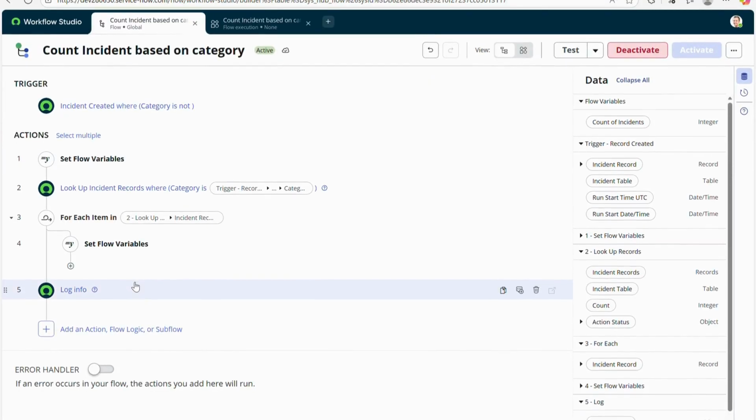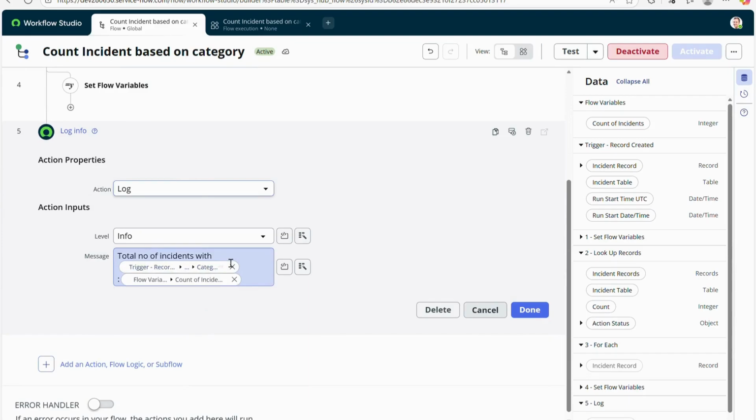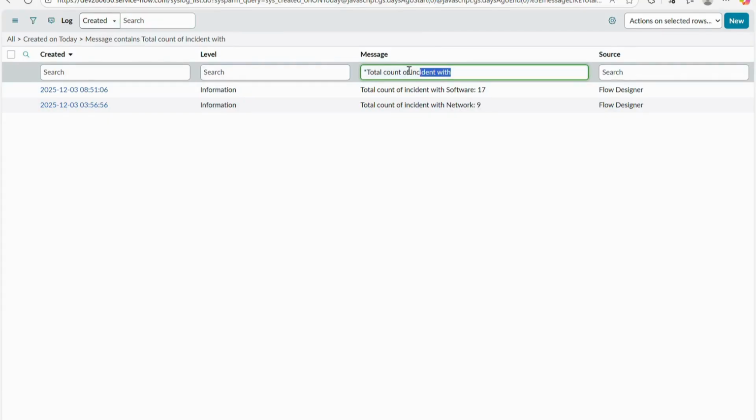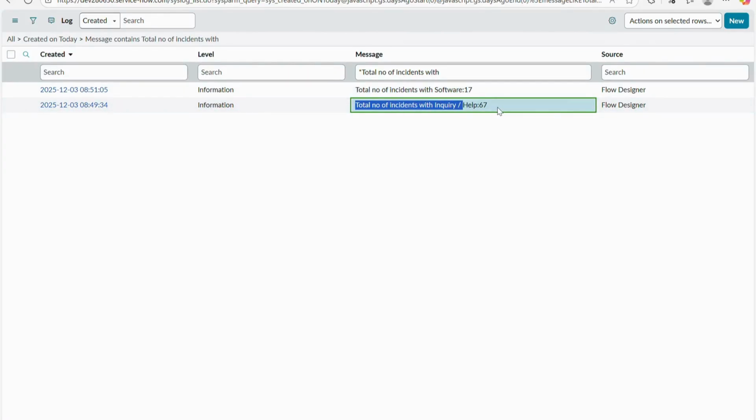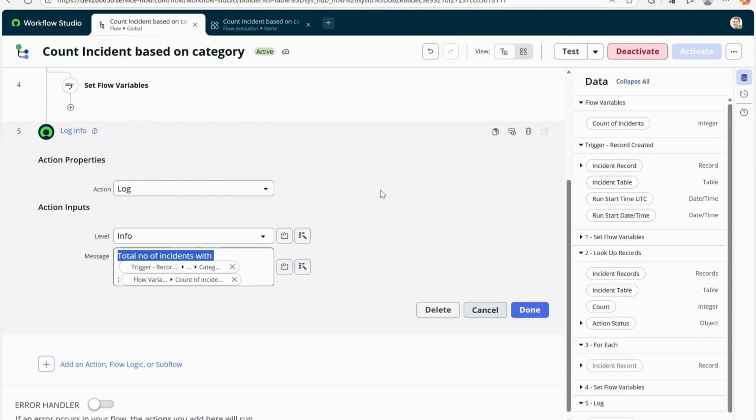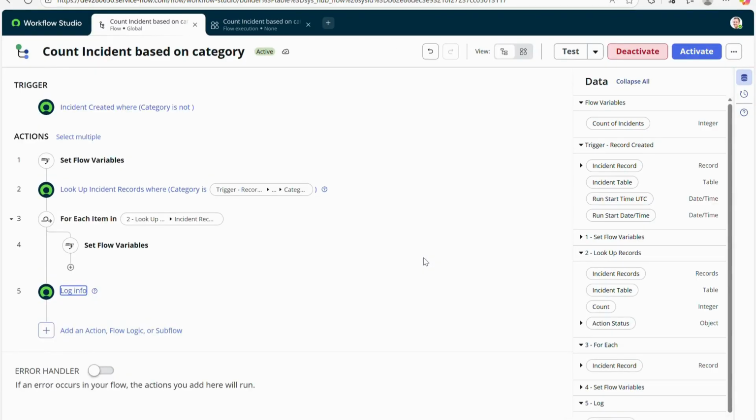Or let me go back and check the other information, total number of incident. Okay, so this is the other one. I'll simply copy it and go back to the message and just paste the same. Now also you can see that total number of incident with software is 17 and total number of incident with inquiry help is 67. So this is the log information which we ran during the testing by providing that incident record. So as of now we successfully created a flow, we utilized the flow variable and we understood the concept of flow variable, what it is and how we can use it.